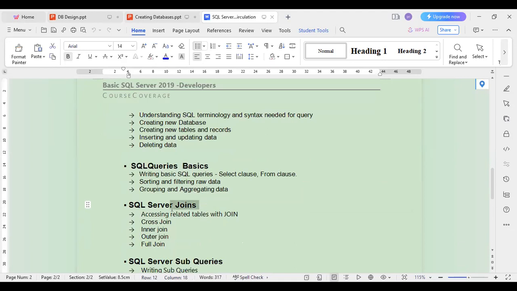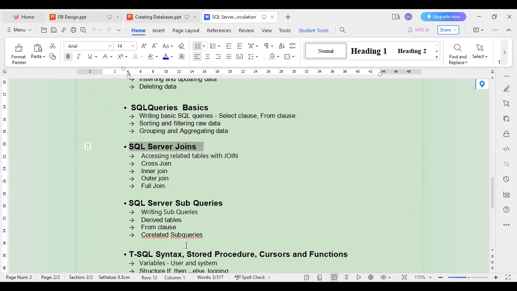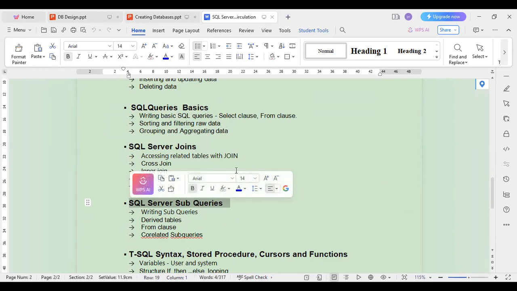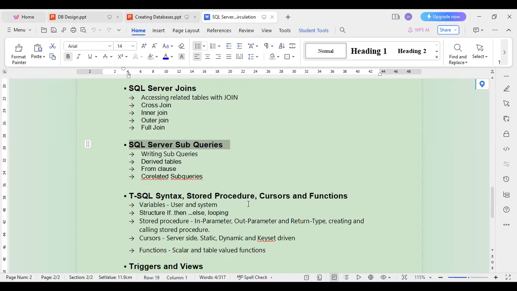Then we will see how to extract data from more than one table using joins. We will see places where subqueries are required. Subqueries means queries within queries. And all of them will be written using T-SQL as the language. The T-SQL syntax also is important. So after getting to know the basic query, we will see other syntaxes in T-SQL which are important, other features of T-SQL which are important.